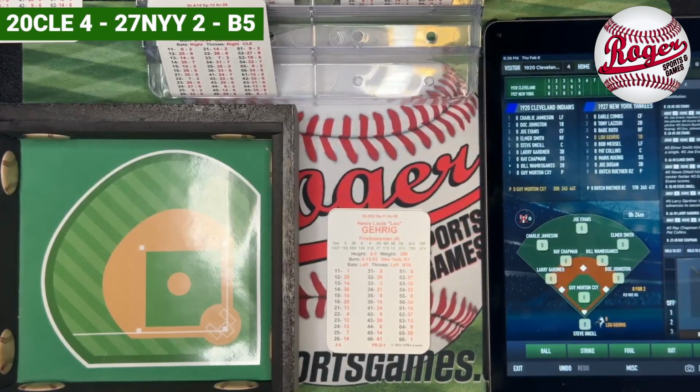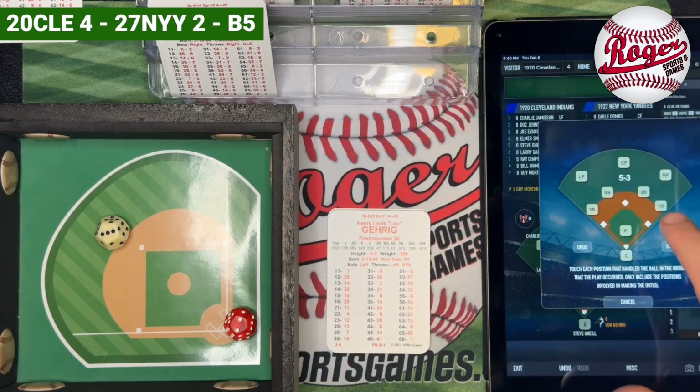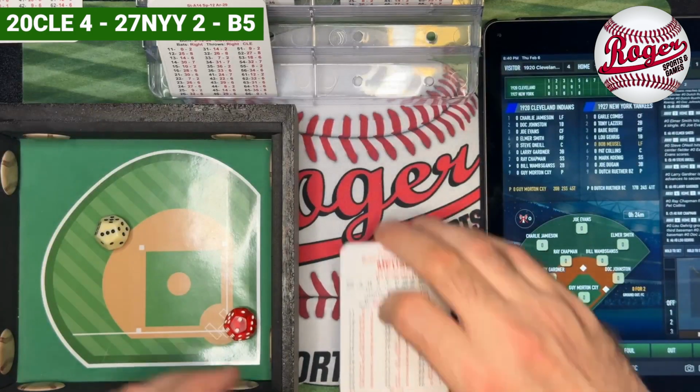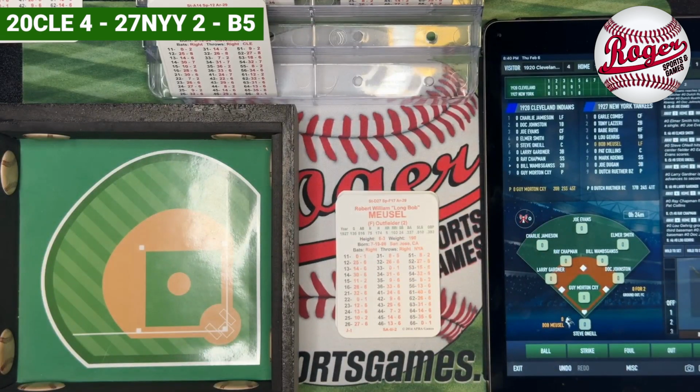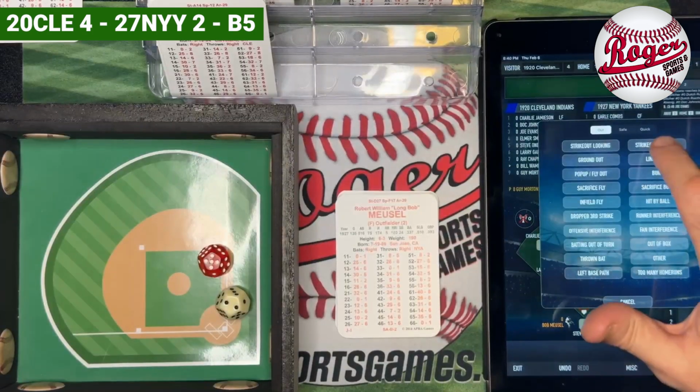Bottom of the 5th, 4, 5, 6 hitters for the Yankees, starting off with Lou Gehrig. Gehrig 0 for 2 today, 0 for 10 in the series. And his woes continue. Ground ball left side, Larry Gardner has it, throws over to first for the first out. Bob Meusel. He must have dropped his average by 50 points this series. He is 0 for 11. Morton strikes him out.